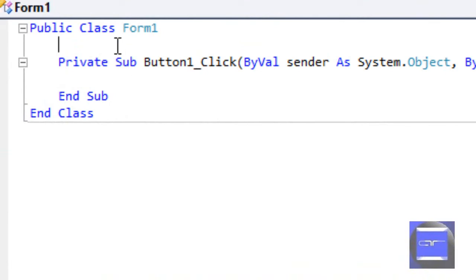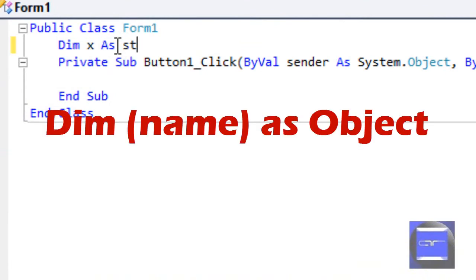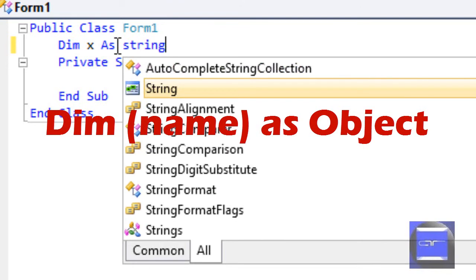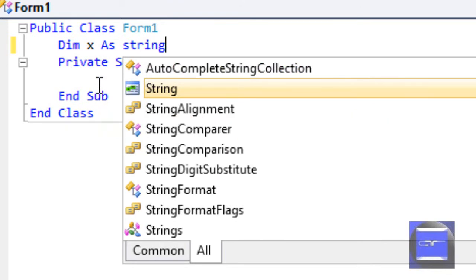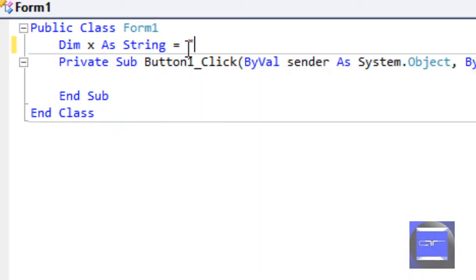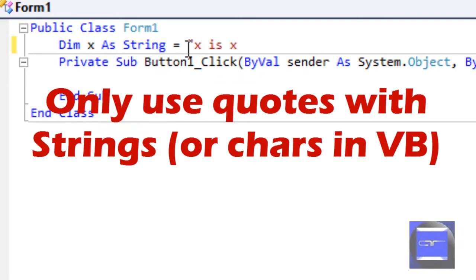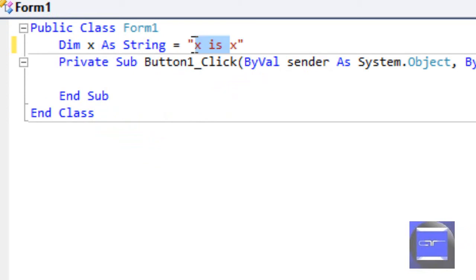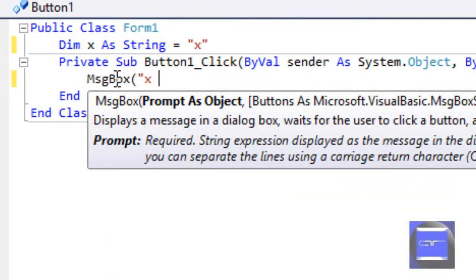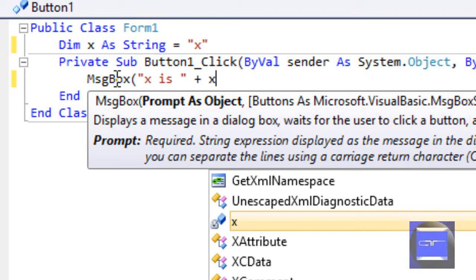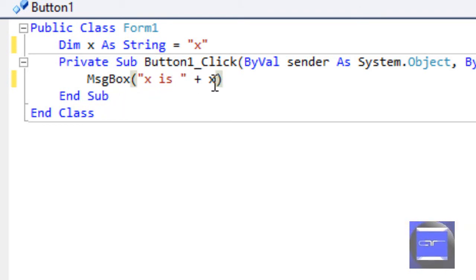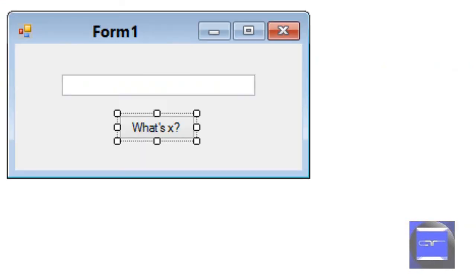And before where it says Private Sub, you're going to add Dim X As String equals, and then whatever you want in quotation marks. So X is X, or I'll just have X for this. There we go. Then between Private Sub and End Sub, you're going to add a MsgBox. In parentheses, quotation marks, "X is ", quotation marks, plus X, and the parentheses.